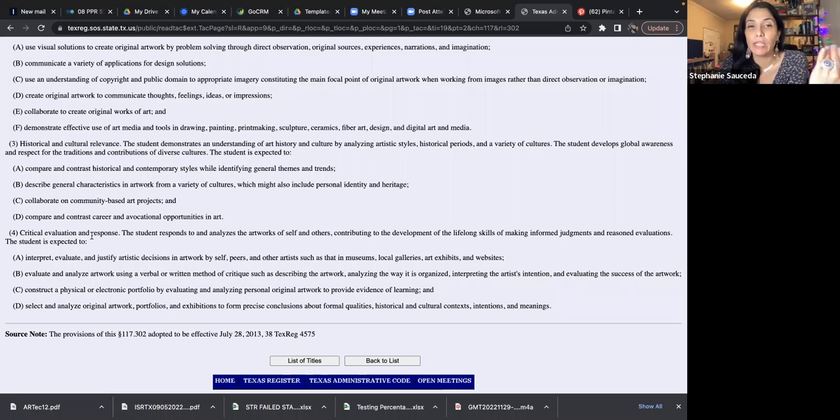So you've been having these same strands the whole time, and we're just getting better and more rigorous with it, right? Now in high school, they have to interpret, evaluate, and justify artistic decisions in artwork by them for themselves and peers and other artists, such as museums, local galleries, art exhibits, websites. Evaluate and analyze artwork using a verbal or written method of critique, such as describing the artwork, analyzing the way that it's organized, interpreting the artist's intention.